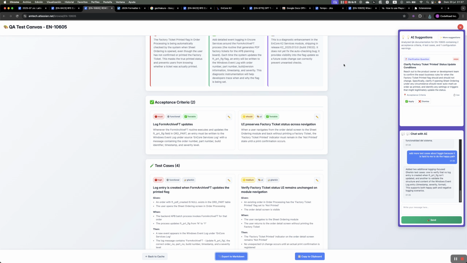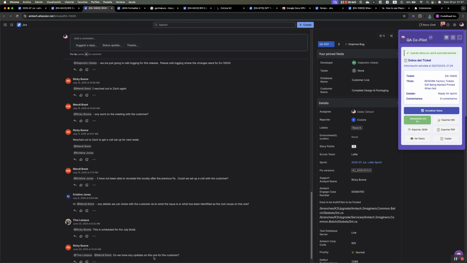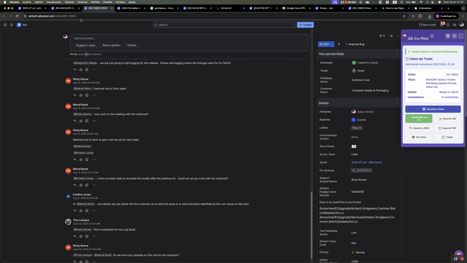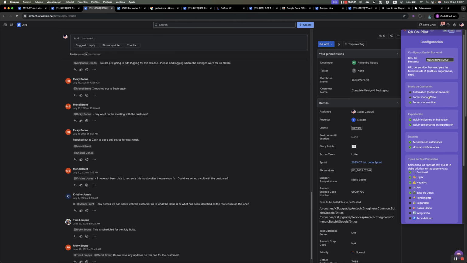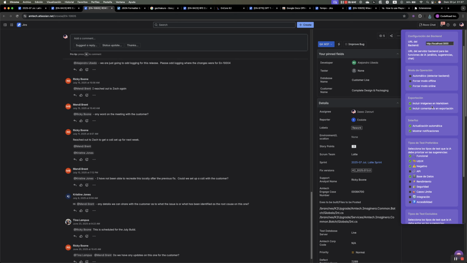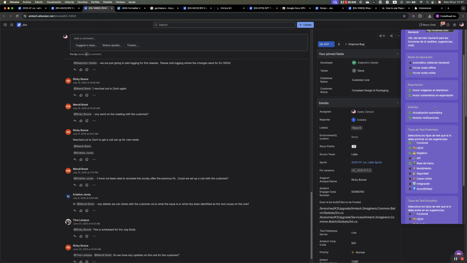What else is the system doing? Well, you can go back to the Jira tickets. You never actually leave the Jira ticket. You can see also the settings. We have an offline mode and an online mode. The offline mode only scrapes the ticket and helps you to export. You don't need AI for that. You can see also the URL for the backend. We can set up if we want pictures in the Markdown, or if we want to include the comments in the exportation.